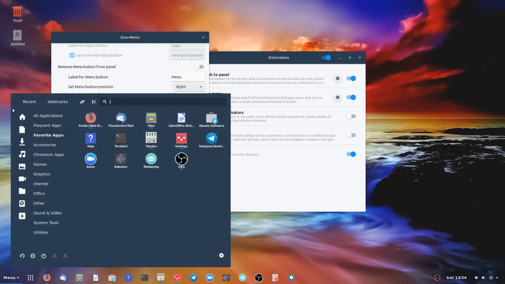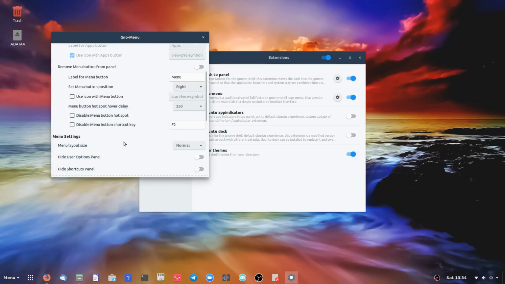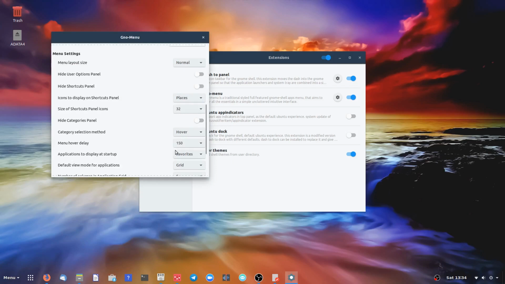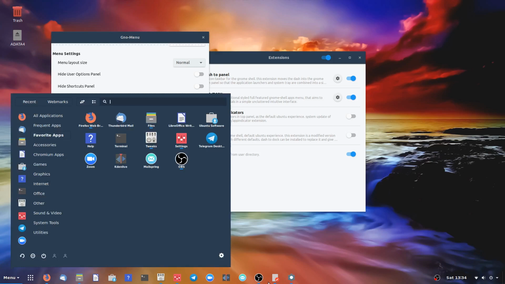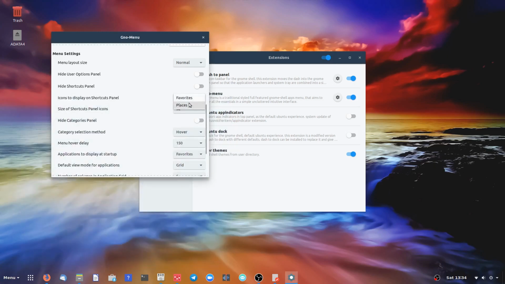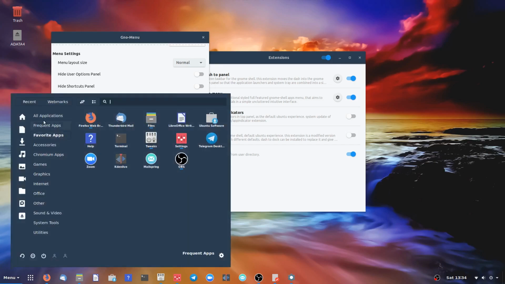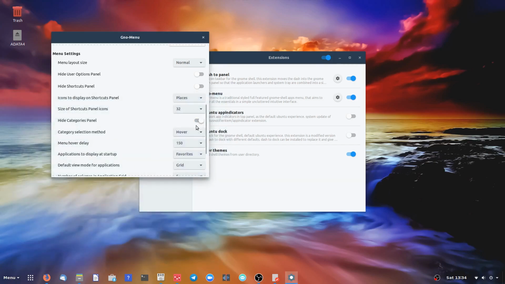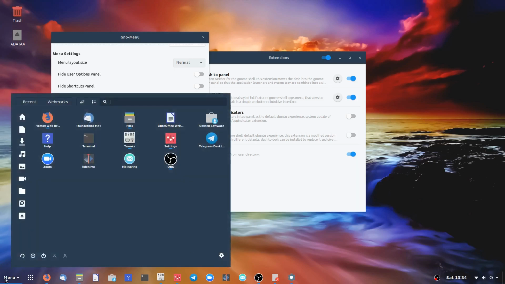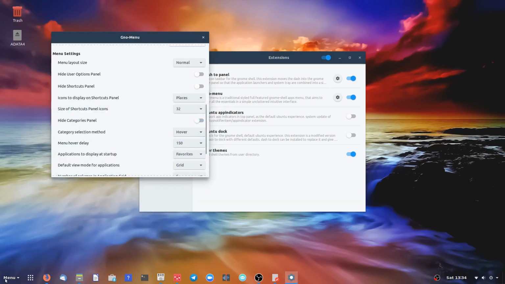Just to show a couple, if you want to change that, instead of the places and all that, you can have apps. So which one is it? I've got an icon to display on shortcuts panel is places or favorites. The favorites are the ones that are also on this panel here, are showing there as well, but I prefer places. You can hide the categories panel, which is, I believe, these ones here. Let's have a look. Yep, they're gone now. Back again.